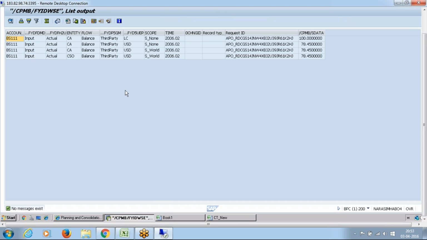Okay, now let's go into our BW system. So this is what I was explaining. For BS111 input actual, the entity is Canada, balance at LC level, S none, it's 100 Canadian dollars, which is not the converted data. It is in Canadian dollars and it is at the scope S none.